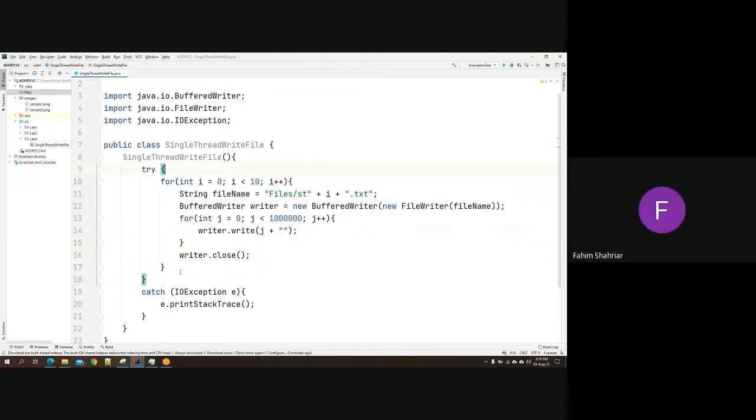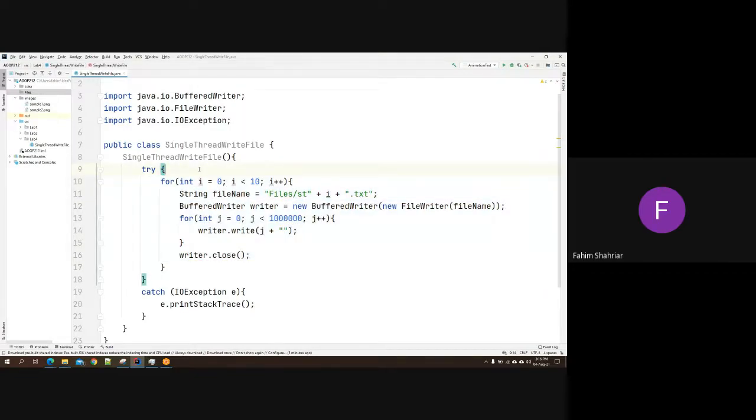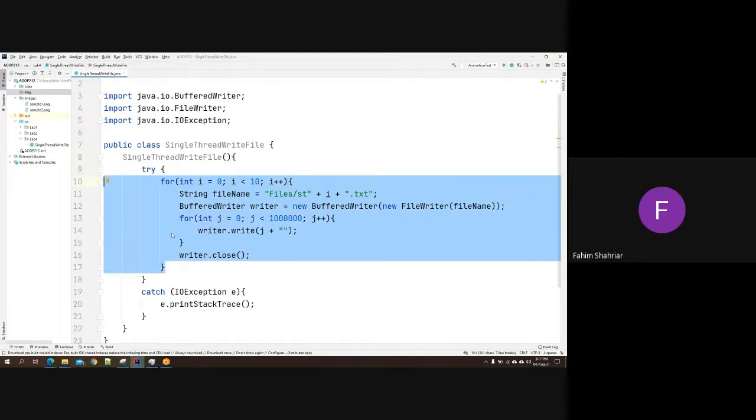Okay. Now, the purpose for showing you this is I need to measure how much time it takes for a single thread application to do this. Because when we do it as a multi-threaded application, we want to compare it. How much time does a multi-threaded application take? So I need some way to measure how much time this code takes.